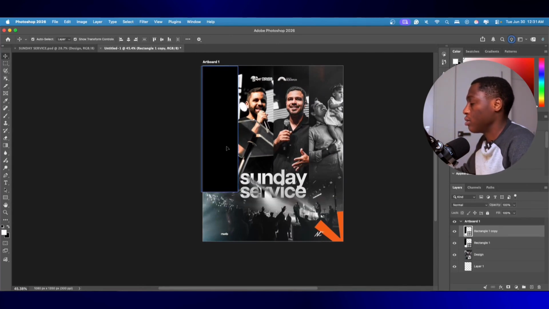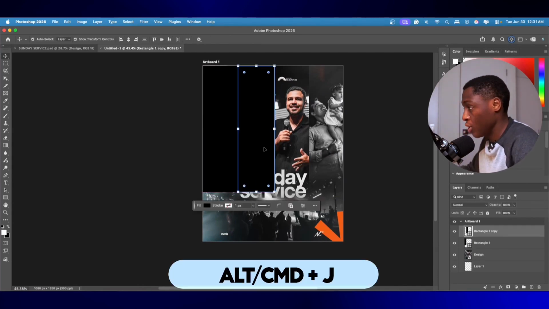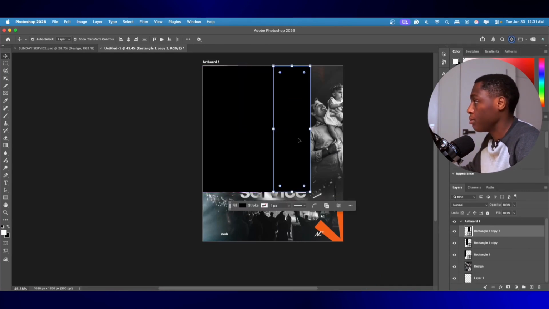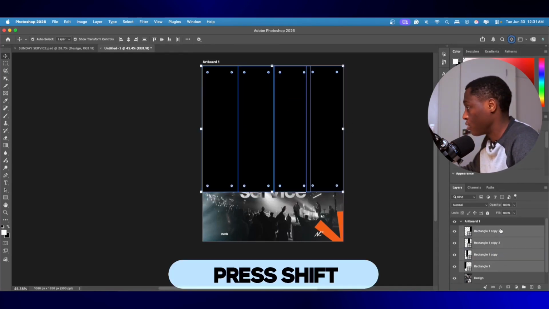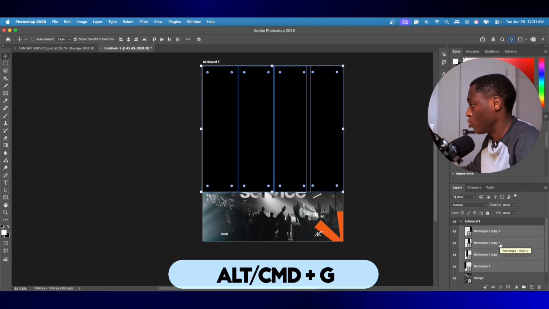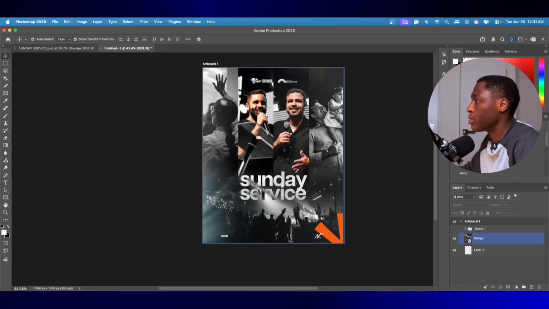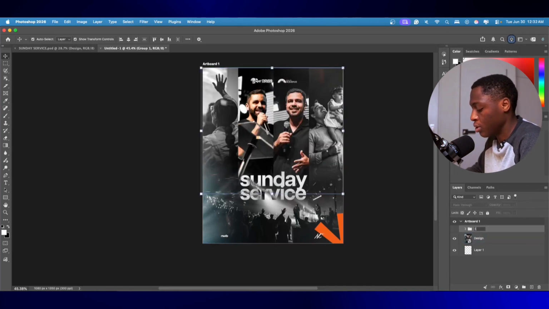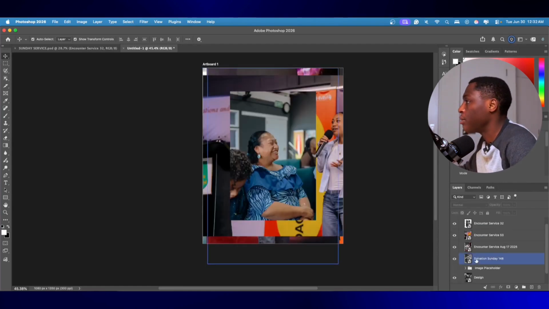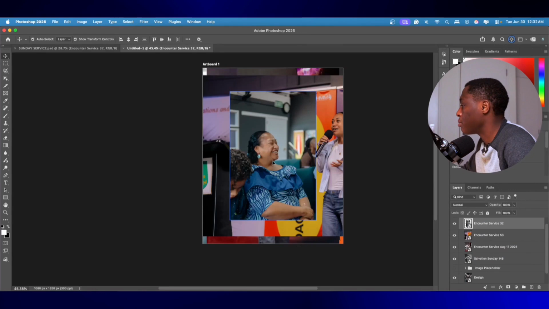Duplicate this by holding Alt or Command J, all right, and duplicate it again, and one more time. Good. Now we're gonna hold Shift, select all of it, and then do Alt or Command G to group all of them, or you can also press here to group it. So we first put the pictures into the placeholders that we have here, so I'll name this image placeholder. All right, the pictures are in my canvas right now, so we'll do it step by step.